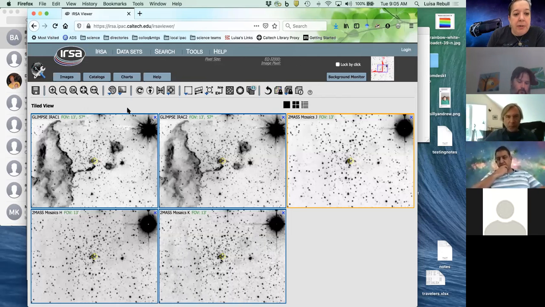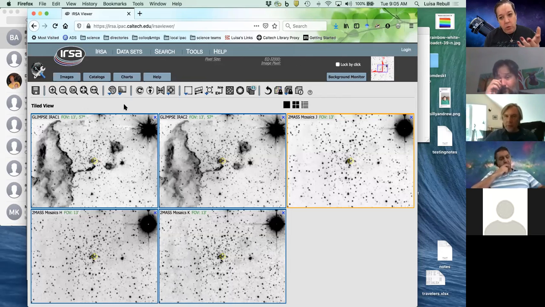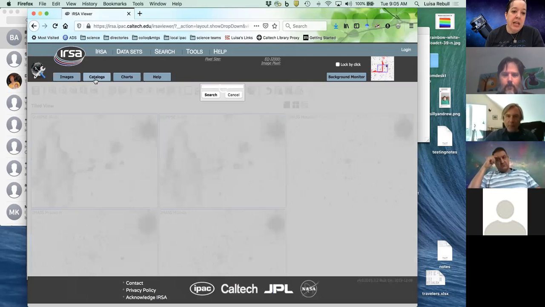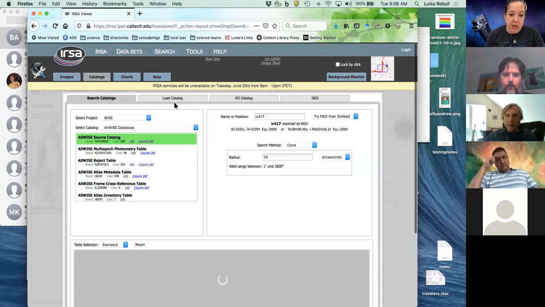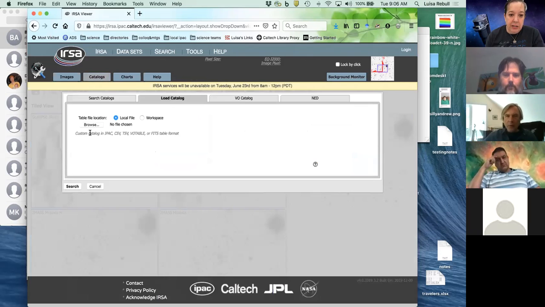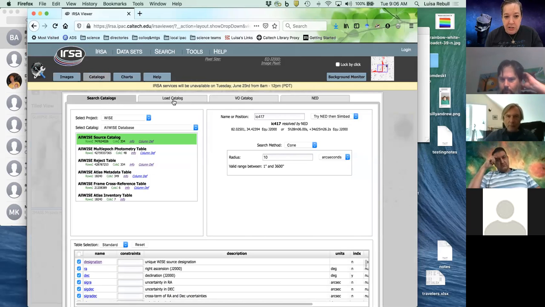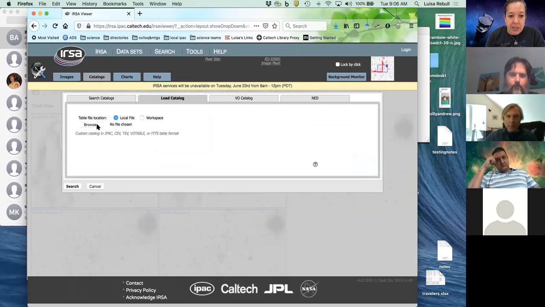Okay, so it's easiest with IRSA Viewer to load images first. You can load catalogs first, but then it assumes you might only want one image ever. So if you want multiple images, you've got to start with loading images. And then catalogs. I'm going to load in one of our catalogs. So you can search the catalogs at IRSA, but I'm going to load a catalog from disk.